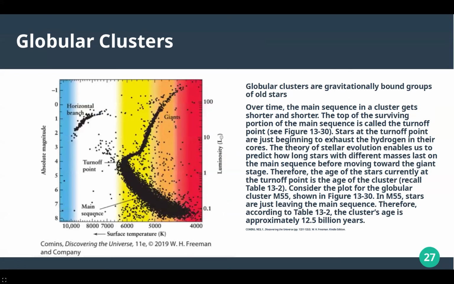Globular clusters are gravitationally bound groups of old stars. Over time, the main sequence in a cluster gets shorter and shorter. The top of the surviving portion of the main sequence is called the turn-off point. Stars at the turn-off point are just beginning to exhaust the hydrogen in their cores. The theory of stellar evolution enables us to predict how long stars with different masses will last on the main sequence before moving toward the giant stage. Therefore, the age of stars currently at the turn-off point is the age of the cluster.